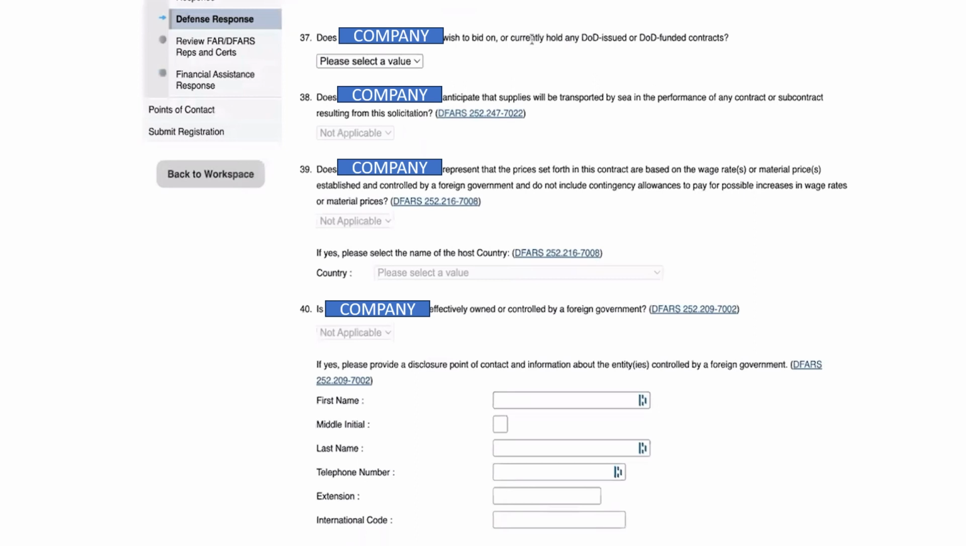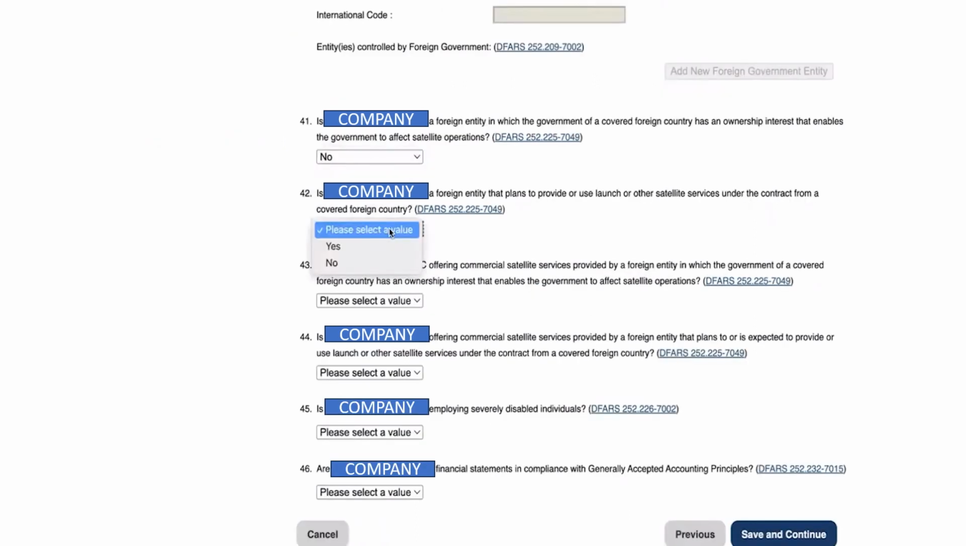Question 38, transported by sea, you can typically answer no. Question 39, you can also typically answer no. If you are a foreign entity or you are controlled by a foreign entity, then read carefully as you respond to the remaining questions. If you are not, then the remaining questions will be no, except the last two, number 45 and number 46.